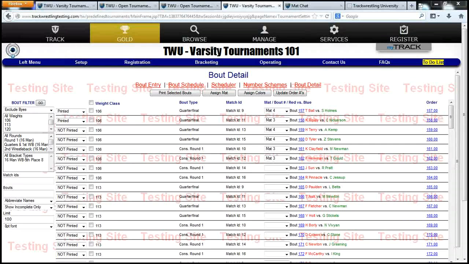How many bouts per hour does Track Wrestling electronic bouts average? So that would be kind of hard to answer. A lot will depend on match length, how fast the matches are going, size of match, those sorts of things. I don't know that I could answer that.